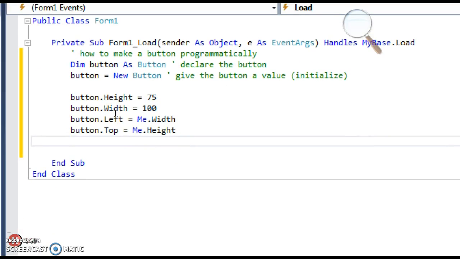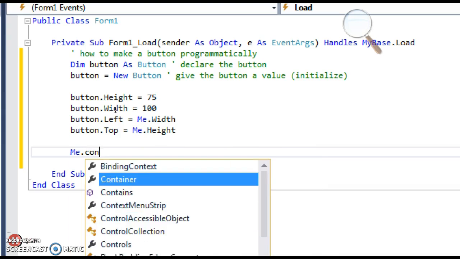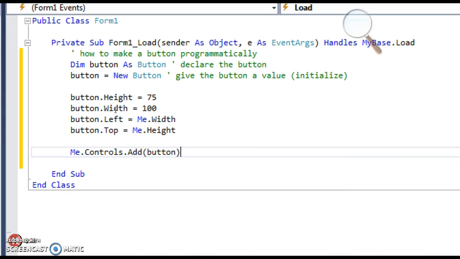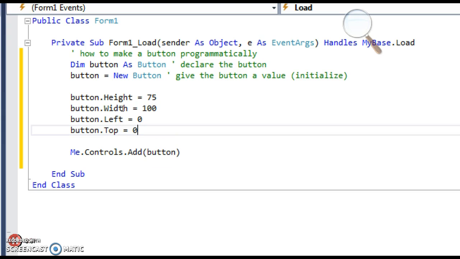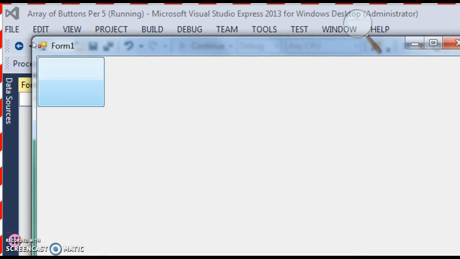To actually get your button on the screen, and again, you won't want to actually use me.width and me.height, you need to adjust those. But to actually have your button show up, you have to do this: me.controls.add, and the thing you want to put on there. This is the thing that actually says, I want this object to be on this form. Me just references the form itself. Okay? So you can test this out. Just set top and left equal to 0, and you can test it out. And you have a button.